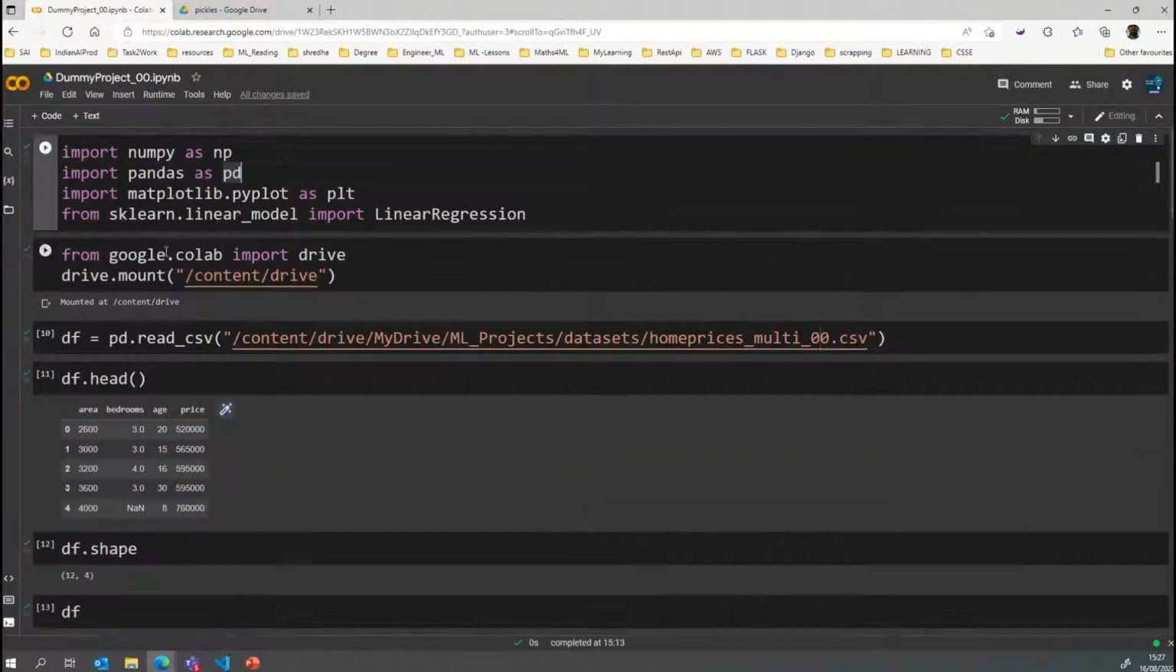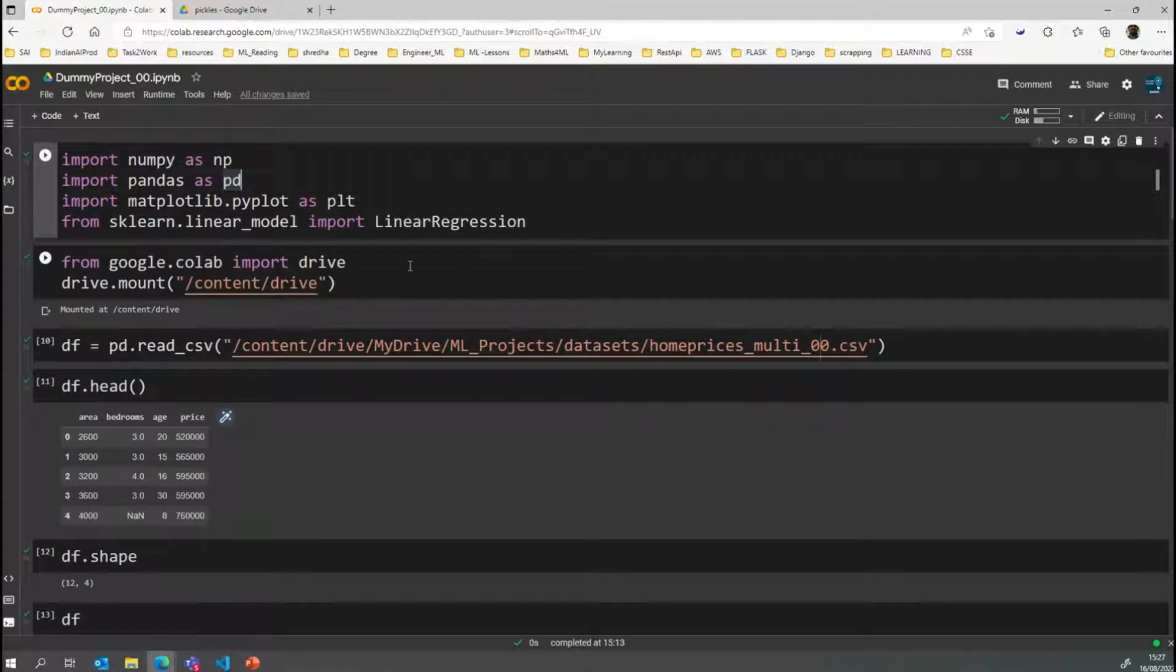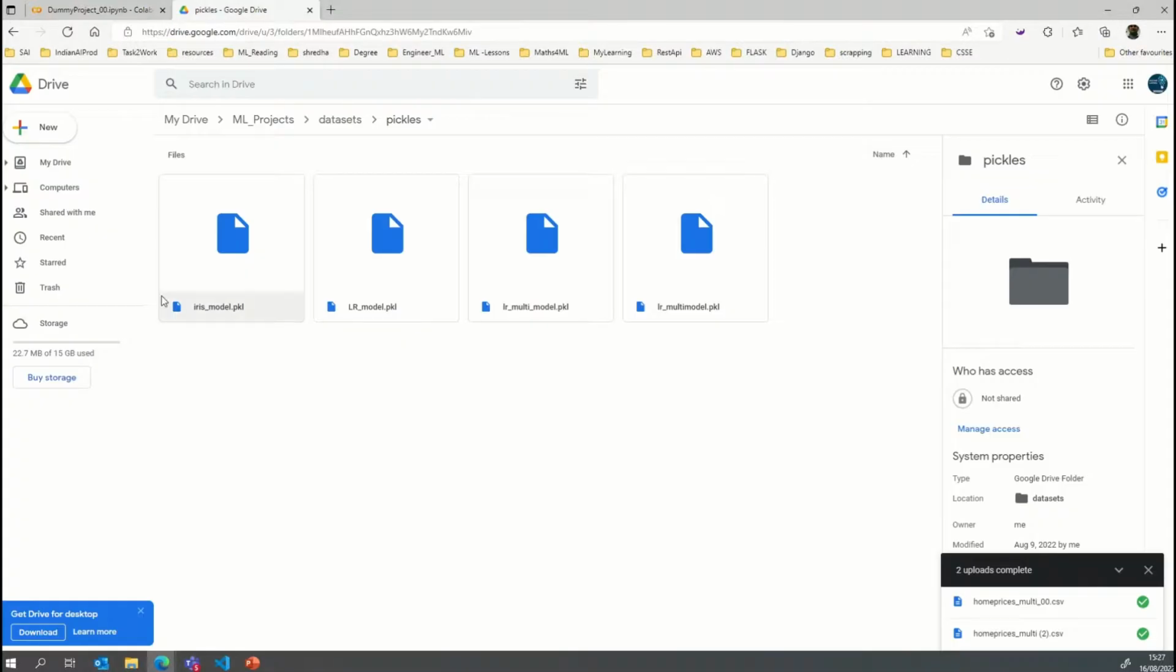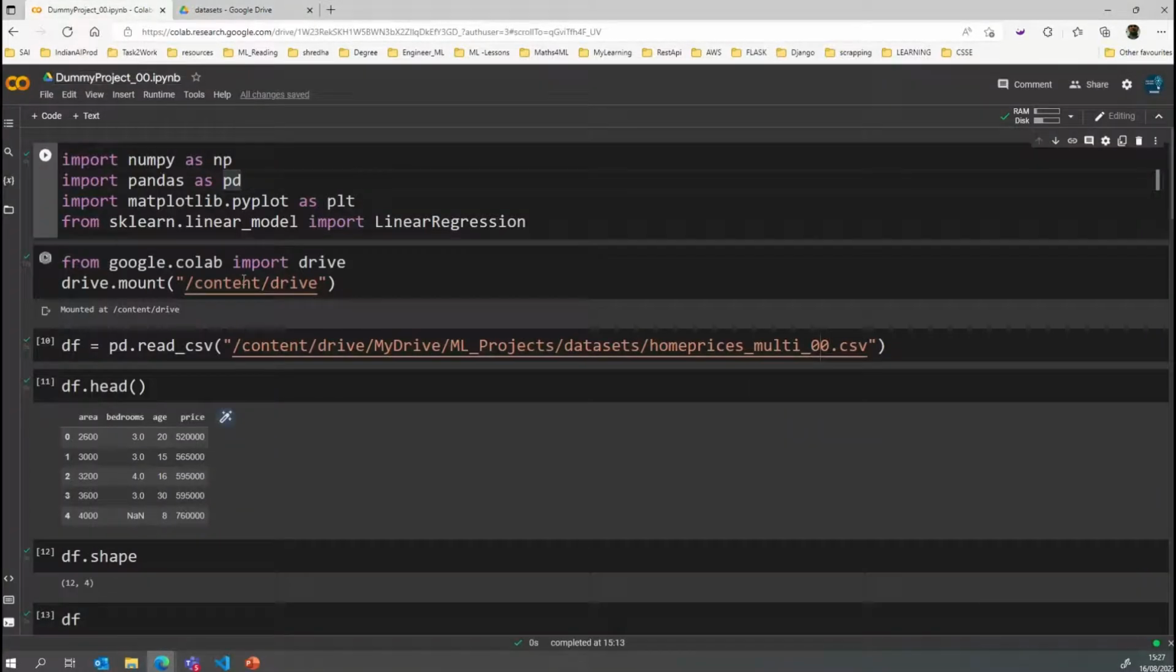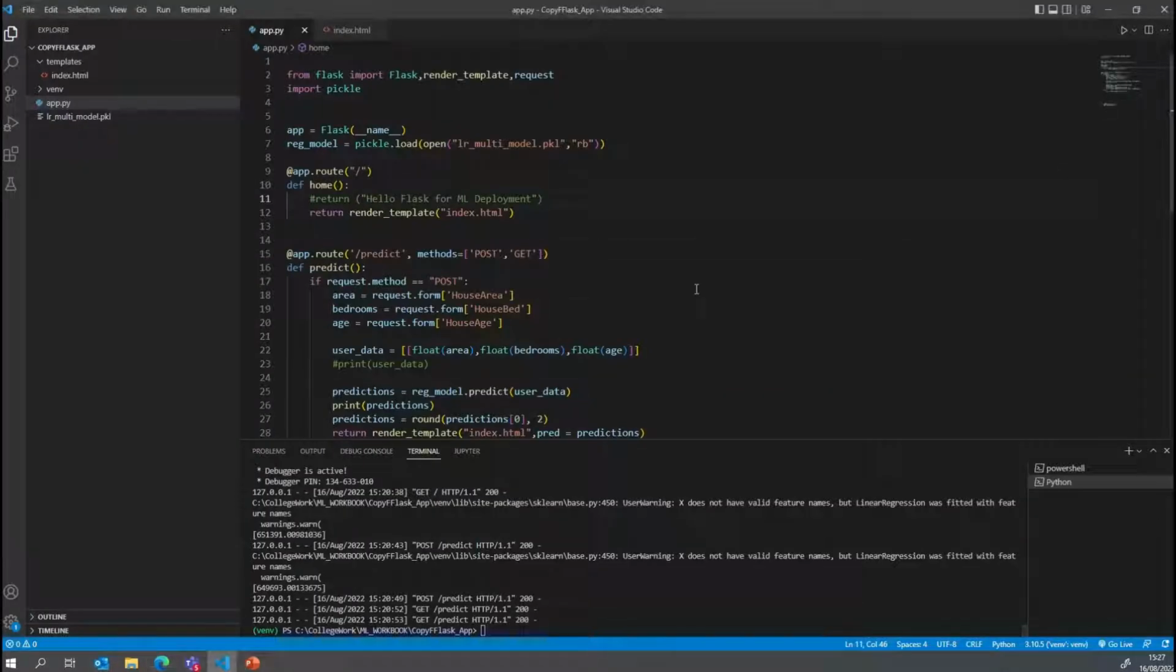This is the dummy project which I created, and it's all dummy data. I'll share the dummy data, as well as this Google Colab, on my GitHub. I'll just skim through all the information so that you can understand what is happening in this project. But the end result is what we are going to do.